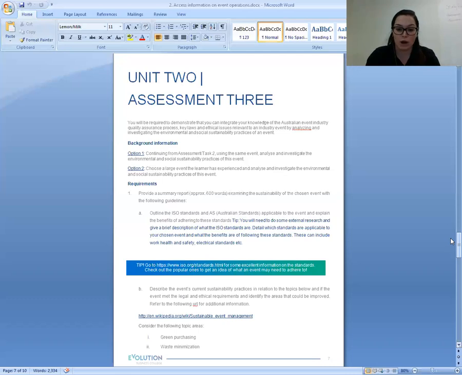Why are they so important for an event? And they go on to detail which standards are applicable to your chosen one. Now you can think of things like your electrical standards and your noise standards. Like I previously said in the other webinar about noise pollution, there may be some kind of standard that's in place for your specific venue or where the event is held, and what that means for your event.